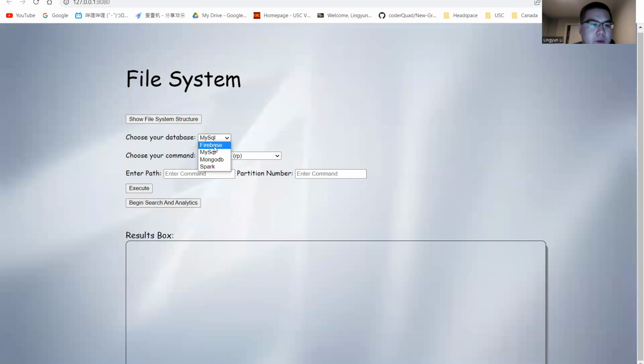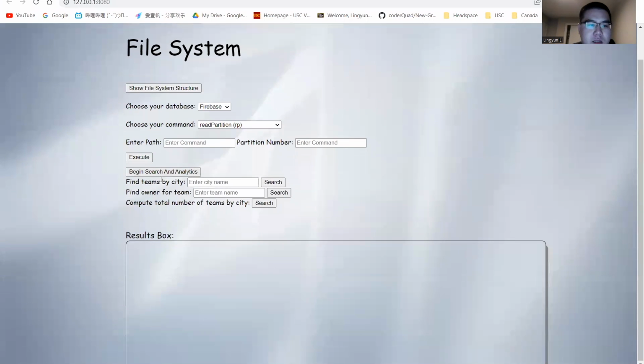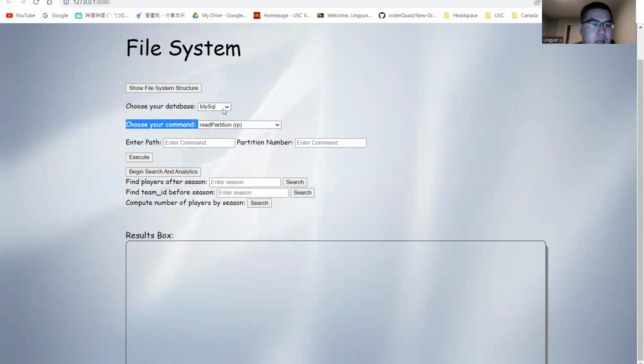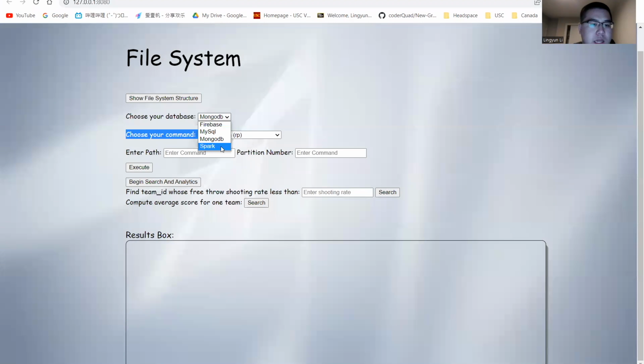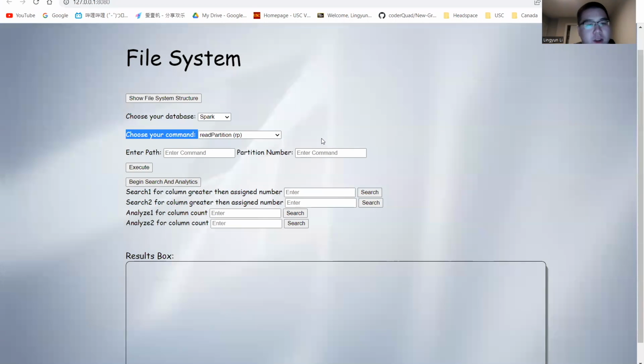Another important function for the front end is search and analytics. When users select one database and click this search and analytics button, they can see the search and analytics functions. And we also provide the search box for the search method. When the user enters the input and clicks search, the output will be shown in the box. And when he switches to a different database and clicks this again, it will just change according to the selected database. So that's mostly for our front end. Now let's go to the database part.